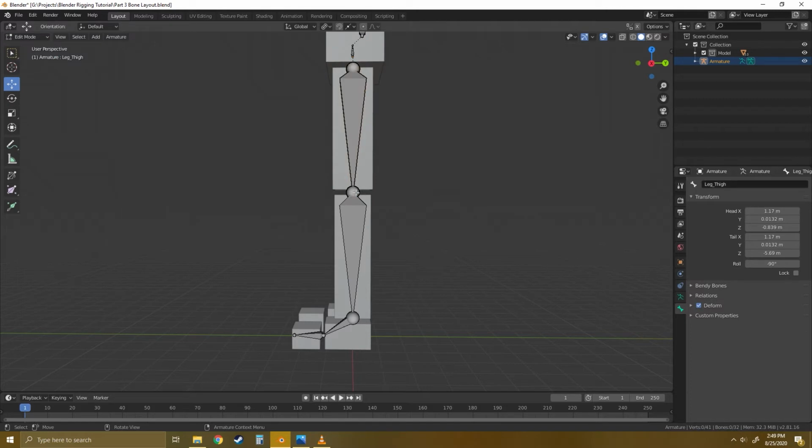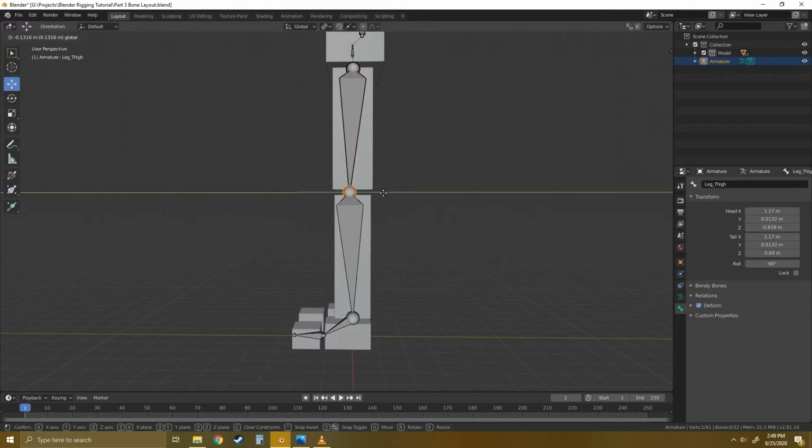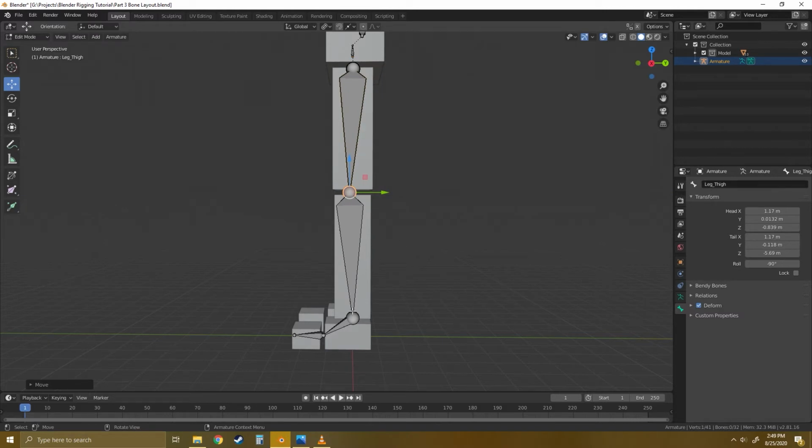We need to have a slight amount of a bend in the knee. Otherwise, when we add the inverse kinematics, it could just lock up and the leg won't bend or anything like that. And that's one way to fix that.